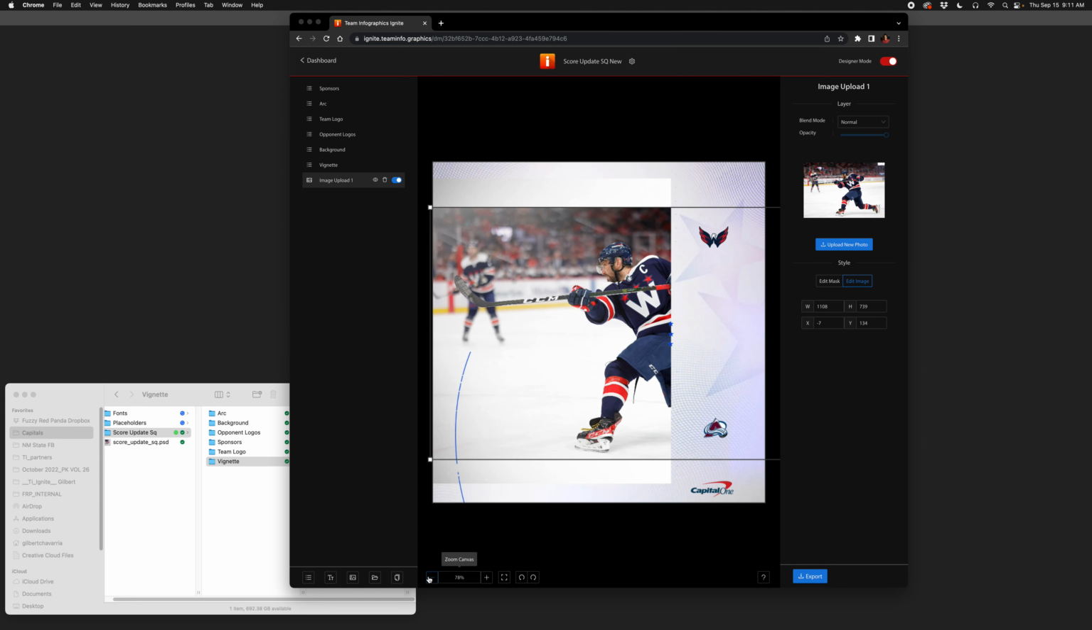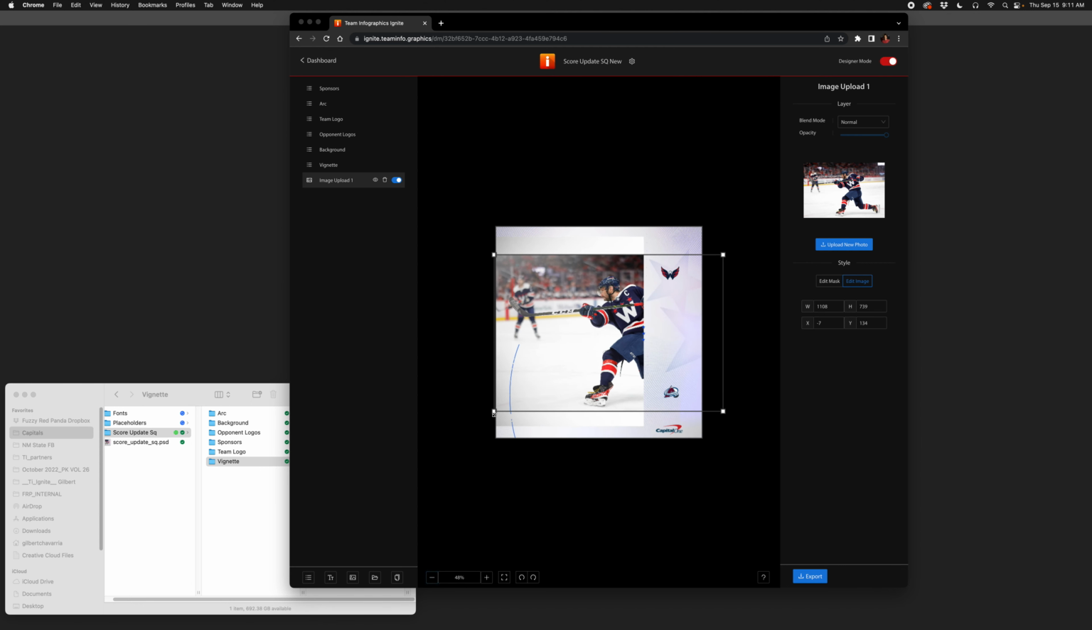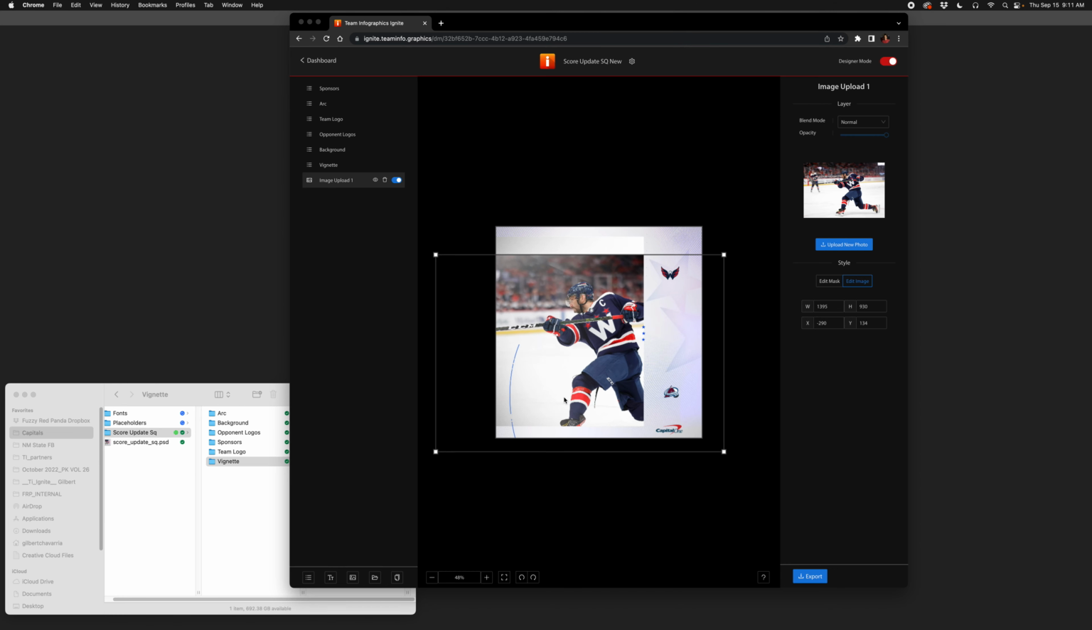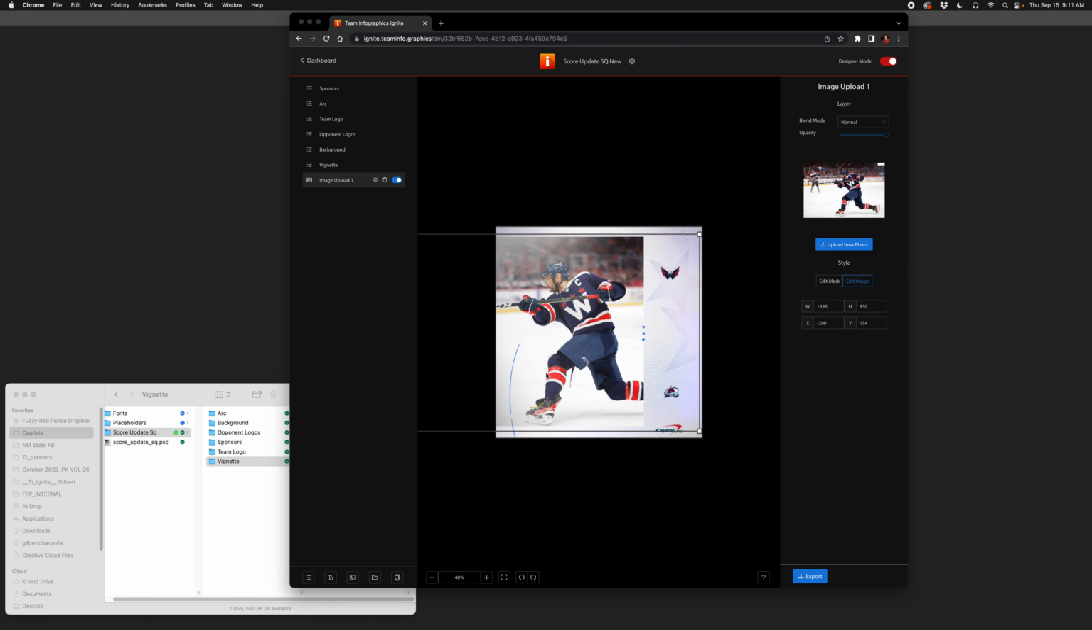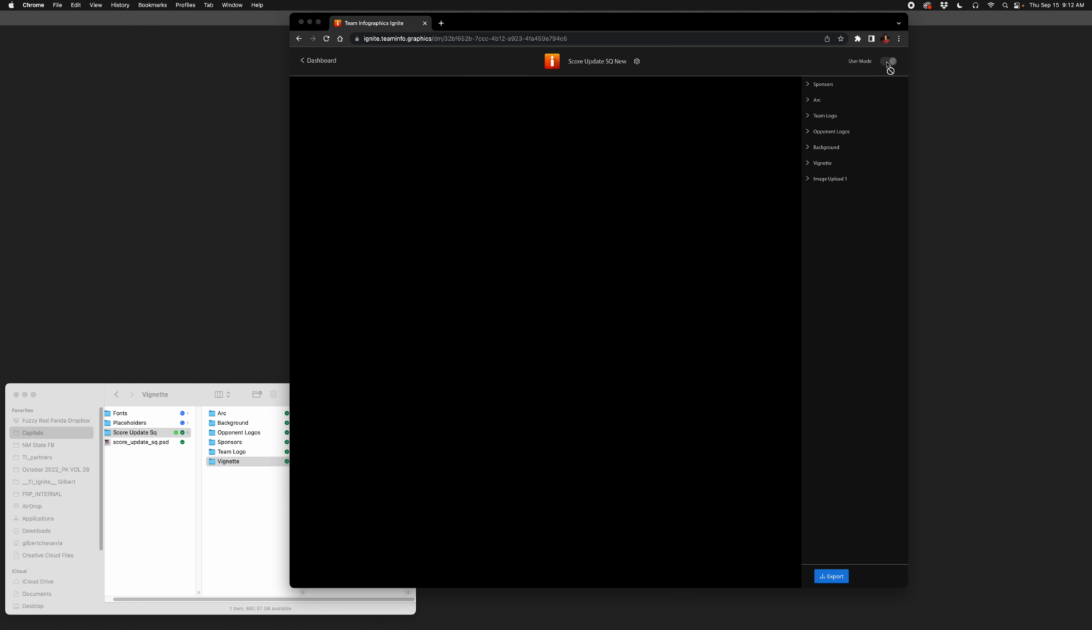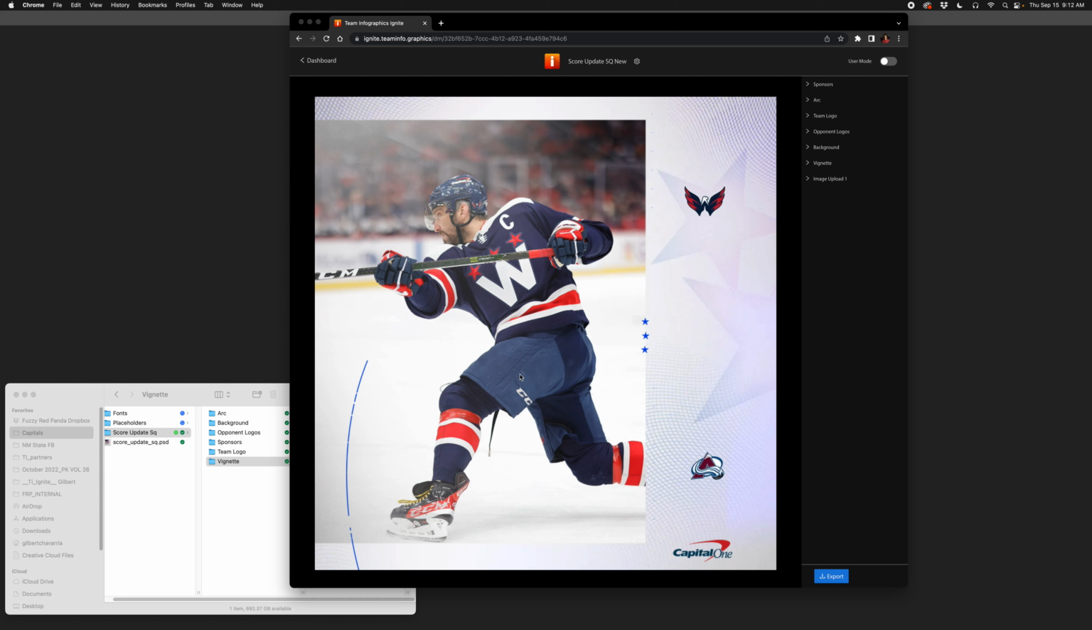Now you'll see we can zoom out here. That'll give us a little bit better view, and we'll put it here in the window as needed. So that looks good here. So what we're doing here is only adding the ability to upload a photo, not necessarily have a permanent photo here. And again, we can always swap over to user mode and see what that looks like.